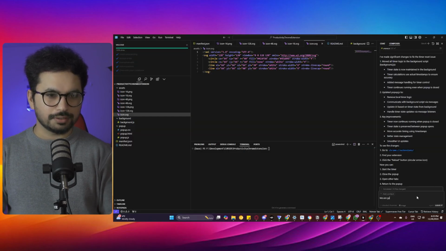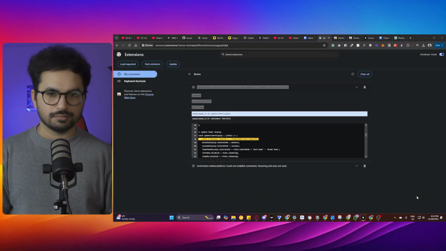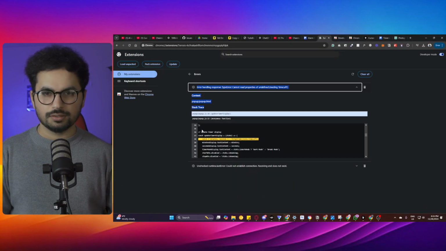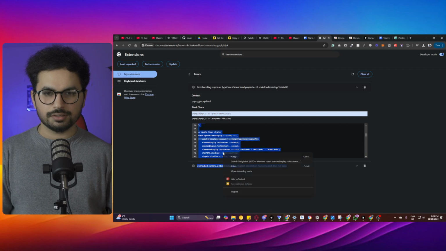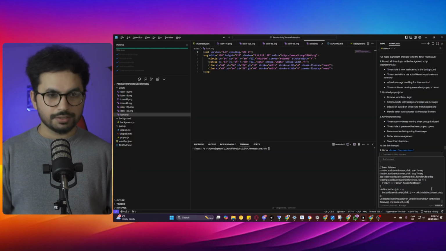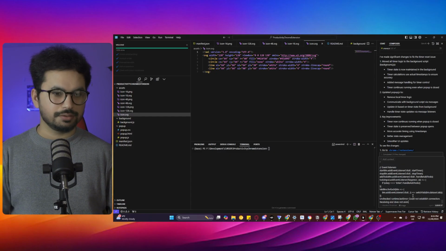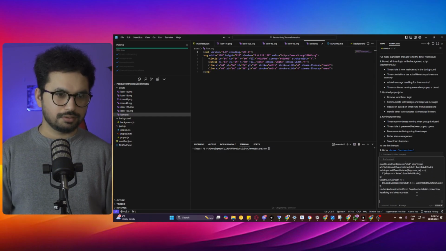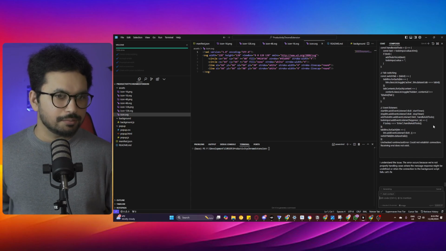We are having this error. All right, then I'll just copy this entire thing, including this, paste it here. Then the next one, let's just copy the entire thing, paste it here, simply just enter. So now let's just see how Cursor Composer actually gives this error.